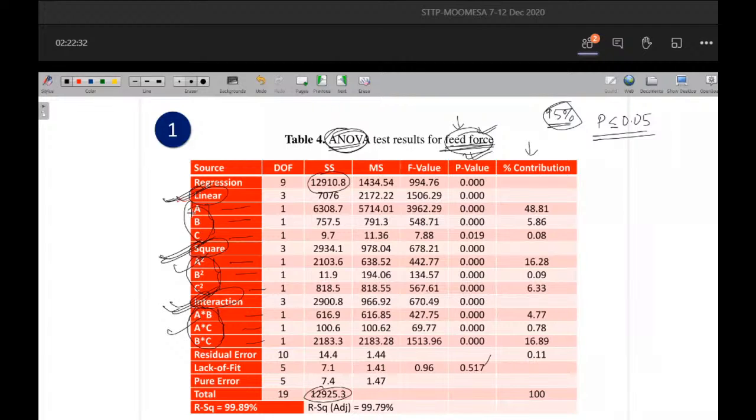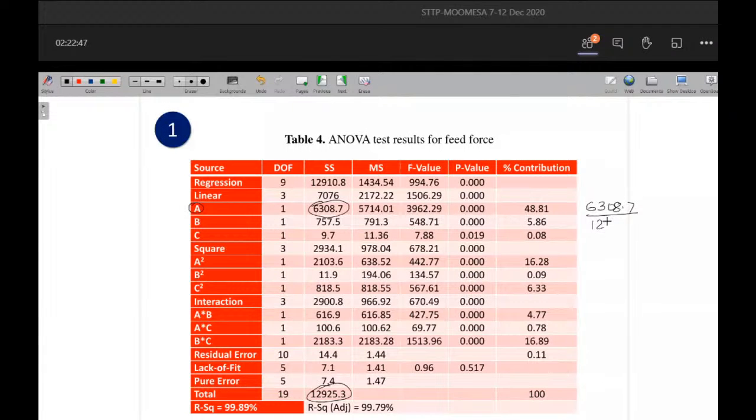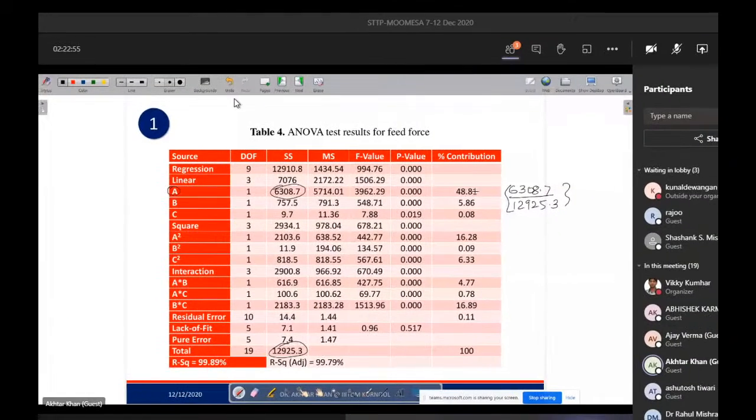So let us say we want to calculate the percentage contribution of A. The value of the sum of squares, that is 6308.7, divided by the total sum of squares. If you have a calculator, you can just cross-check. I don't remember, because I published this paper 2 years back. It will provide you this value.